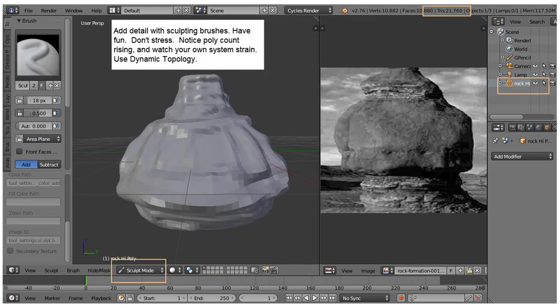Sculpting is an art form. Some story builders are professional story builders. Most of us are not. But I do like to work with clay, so sculpting appeals to me. Add detail with sculpting brushes. Have fun. Don't stress. Notice poly count rising.